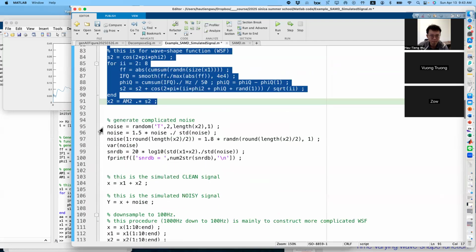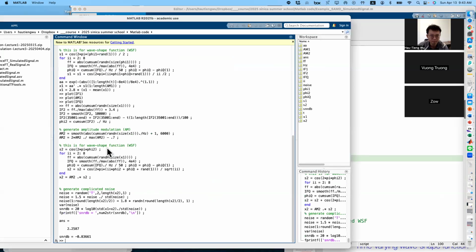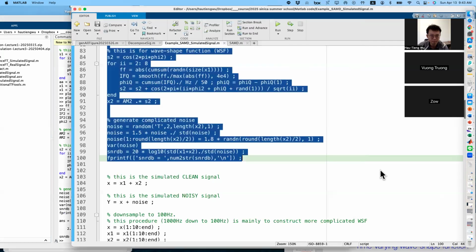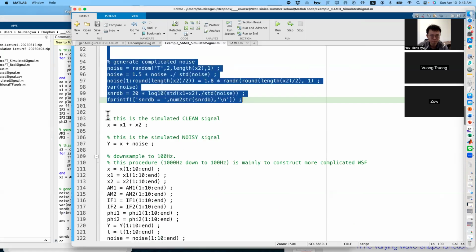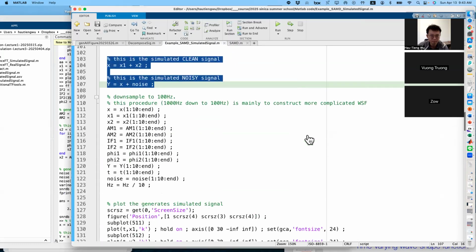Then you generate noise like before, but this time the first part is Gaussian and the second part is T distribution, student T2. So it is a very fat tail noise. Up to here, we generate a second intrinsic mode type function and the noise. You see, the signal to noise ratio is minus 0.8 dB, which is quite a strong noise. Now we can add them and generate the final noisy signal.